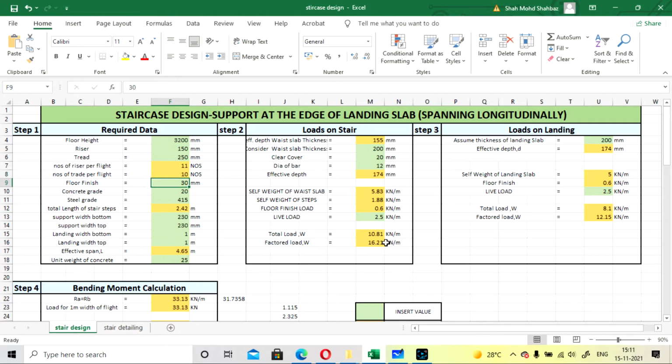Now we are going for the floor finish value. The thickness will be provided as 30 mm. Grade of concrete we are going to consider here as 20, and steel as Fe 415. The total length of steps is calculated as 2.42, that is the same.